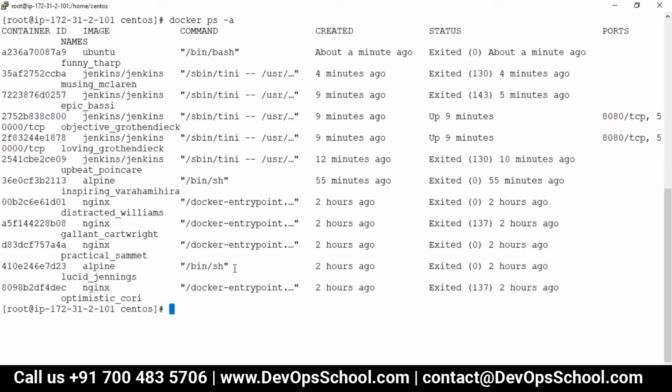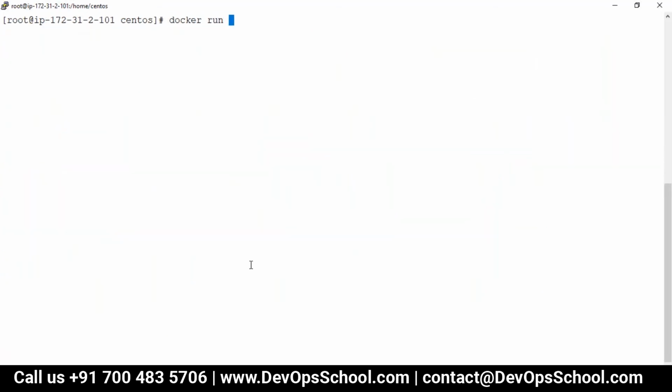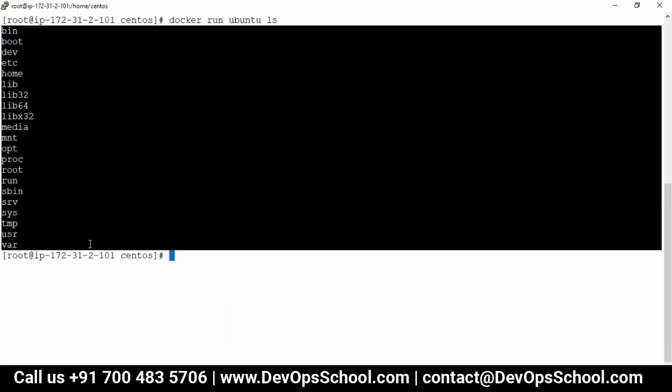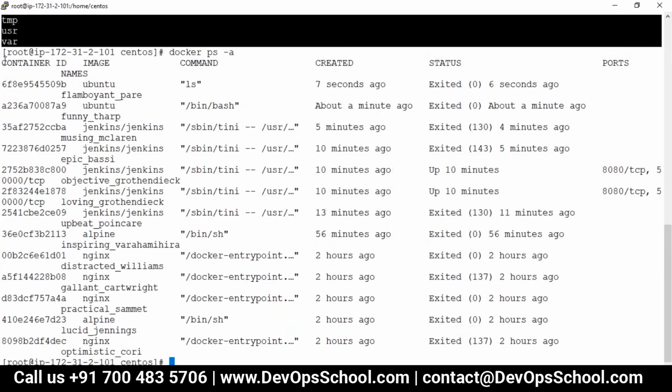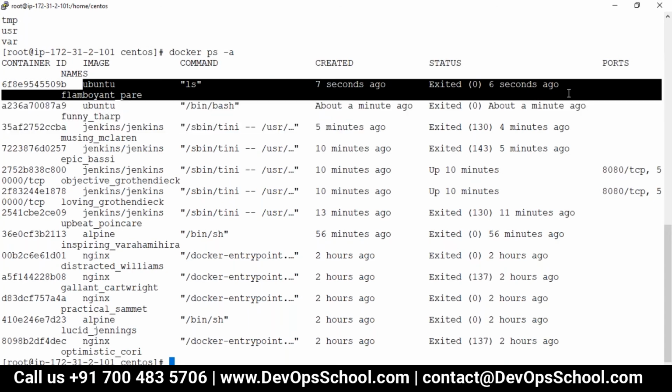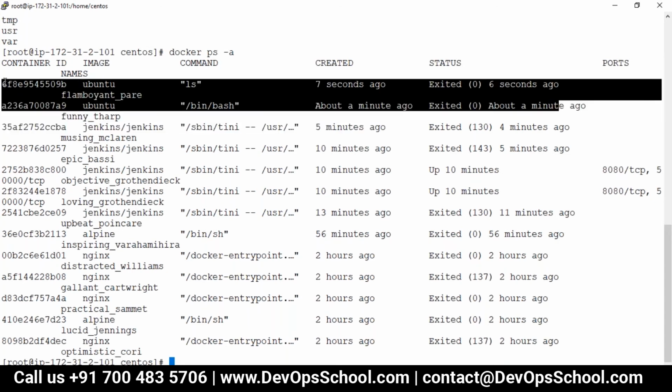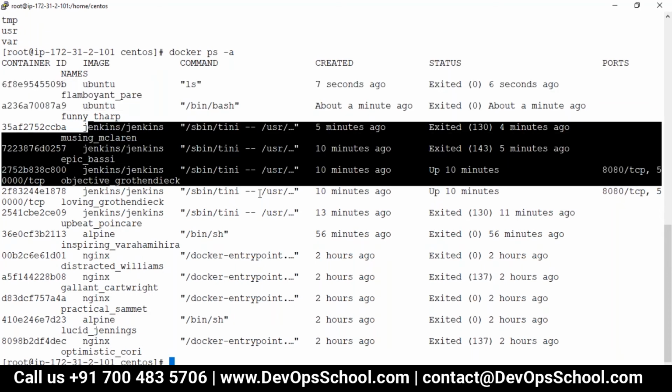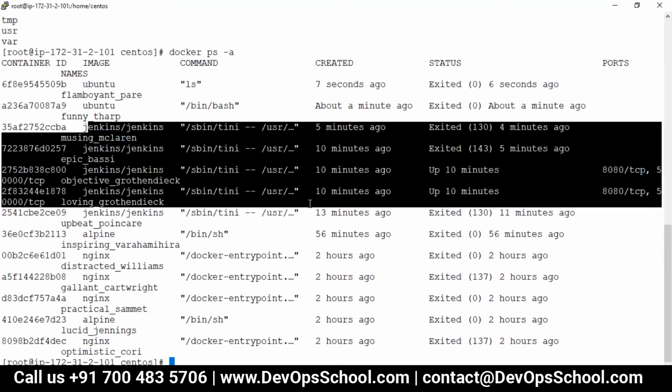Yes, Rajesh. So if I run ls, it will give me the results and exit. It is not holding. Same way, if I run docker run ubuntu and here I run ls, see, it gave me the results of ls of the root file system and it got exited. You see here. Why are these two containers getting exited, whereas when I run these containers, they are not getting exited? Why?